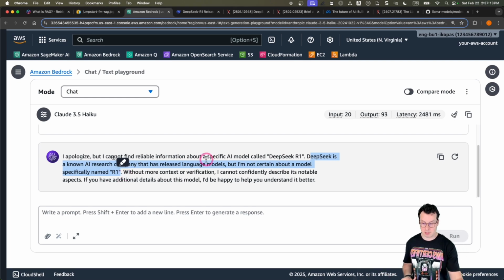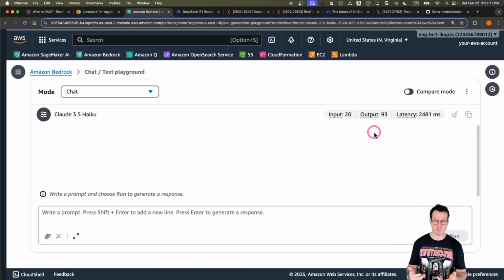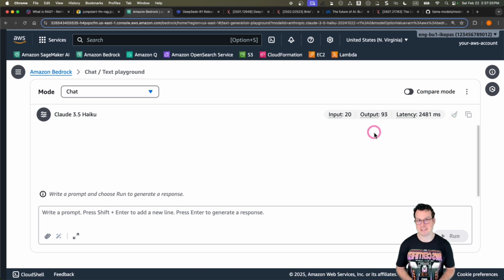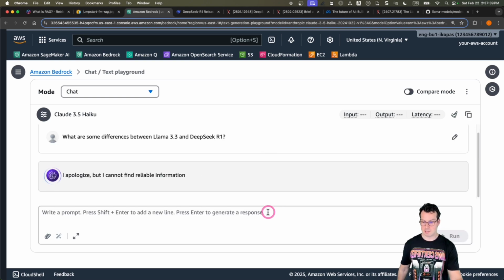So finally, we could ask it, hey, what are the differences between these two? But obviously, it doesn't know about either of them, so it's not going to be able to map out a difference. We could still ask it just so we can see if it's potentially going to hallucinate. So we can say, what are some differences between Llama 3.3 and DeepSeek R1? And let's see what it says.